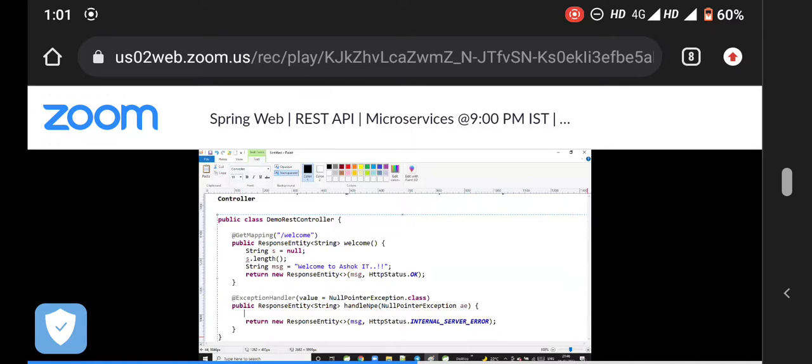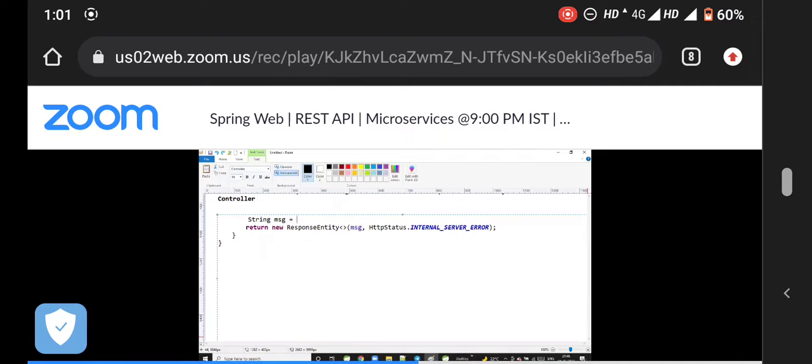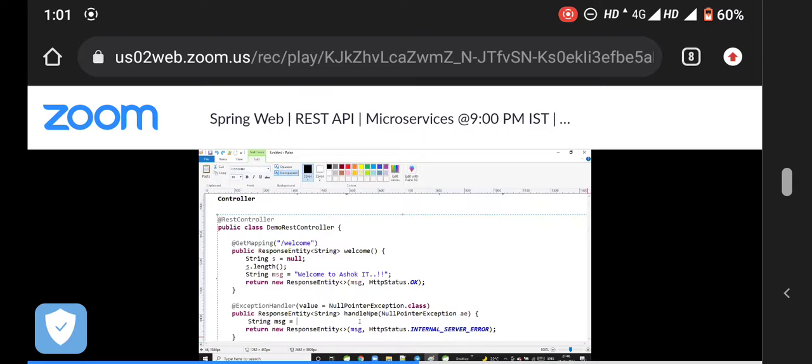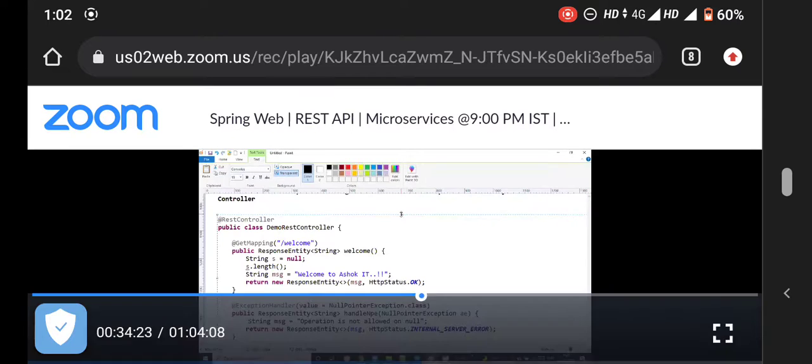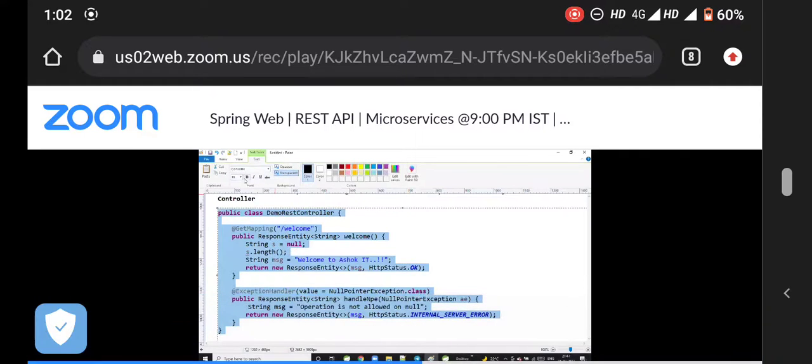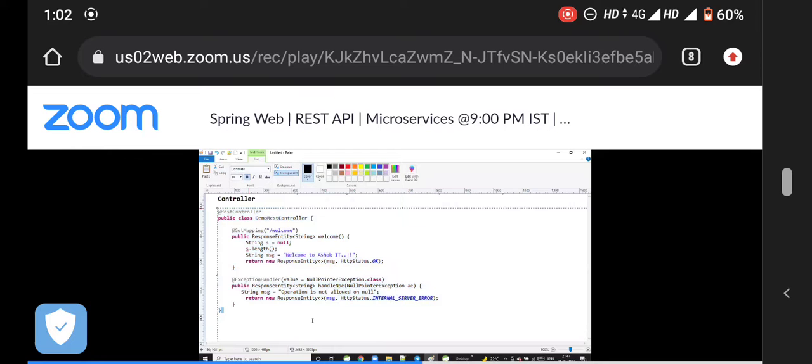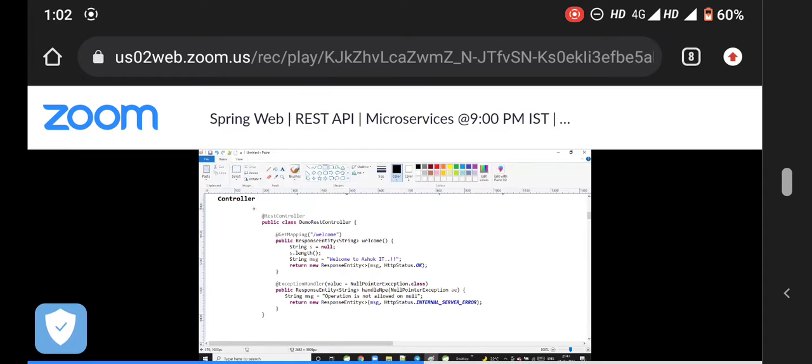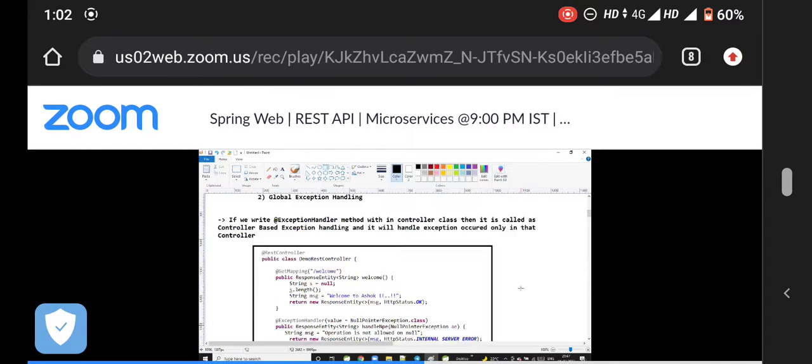String message is equal to "Operation is not allowed on null." I'm passing that as a response message. This is the example used to work with controller based exception handling.